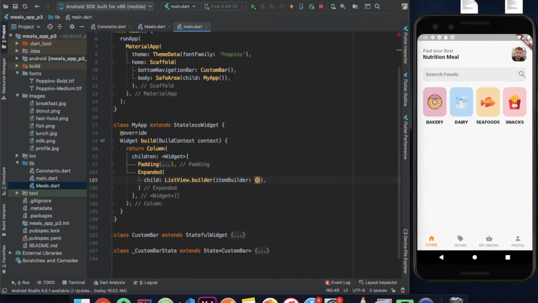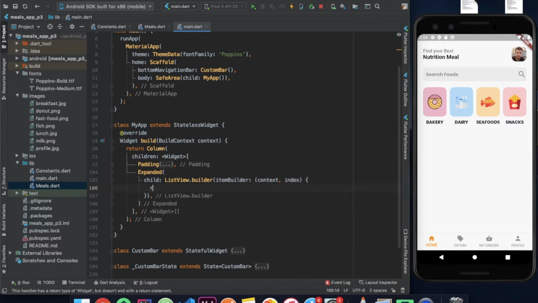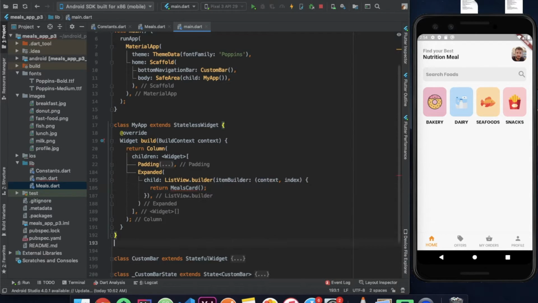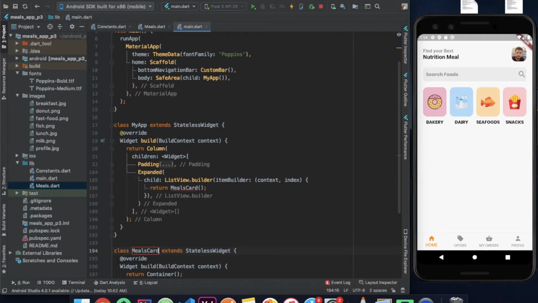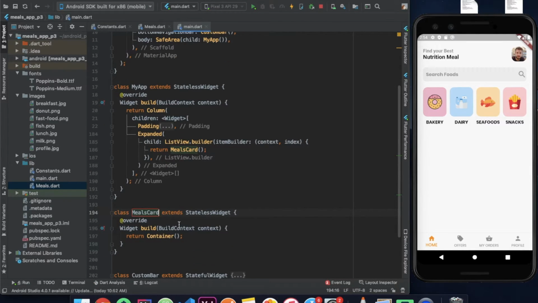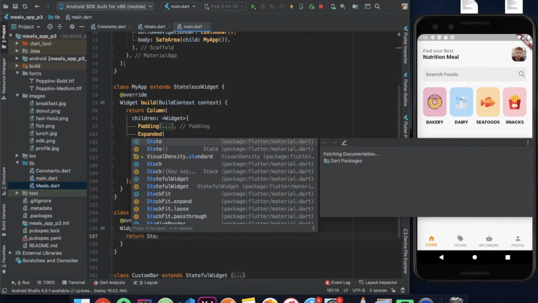dot builder, and it has a property item builder which takes in 2 arguments, context and index, and returns a widget. We are going to return a custom widget called meals card, and now we are going to create a new stateless widget called meals card. So meals card, instead of a container, is going to be a stack.